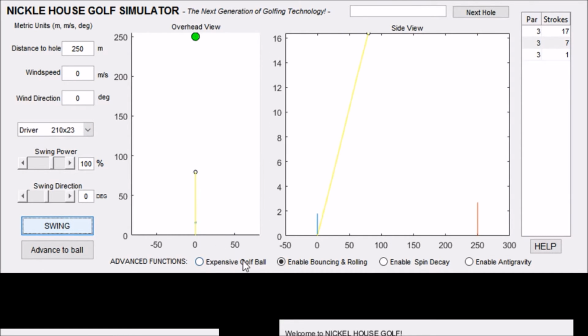So, the expensive golf ball down here, it's not enabled right now. Usually expensive golf balls have a better cover, like a urethane cover, which allows for more spin. This, as you can see, leads to an actual higher loft and a further distance of travel.